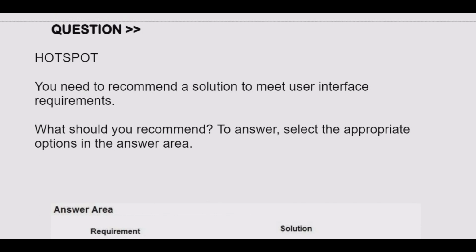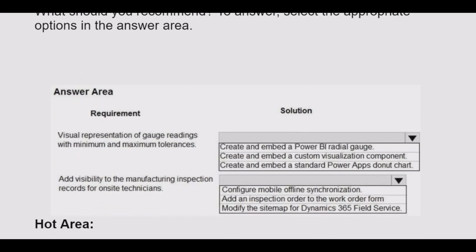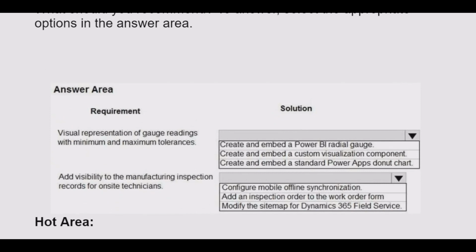Our next question is hotspot. You need to recommend a solution to meet user interface requirement. What should you recommend? To answer, select the appropriate options in the answer area. Please have a look at the requirement. Visual representation of gauge readings with minimum and maximum tolerances. The options for the solution are create and embed a Power BI radial gauge, create and embed a custom visualization component, create and embed a standard Power Apps donut chart.